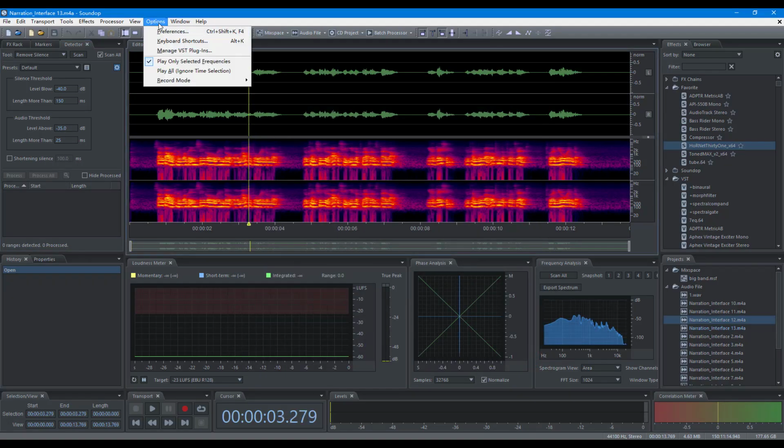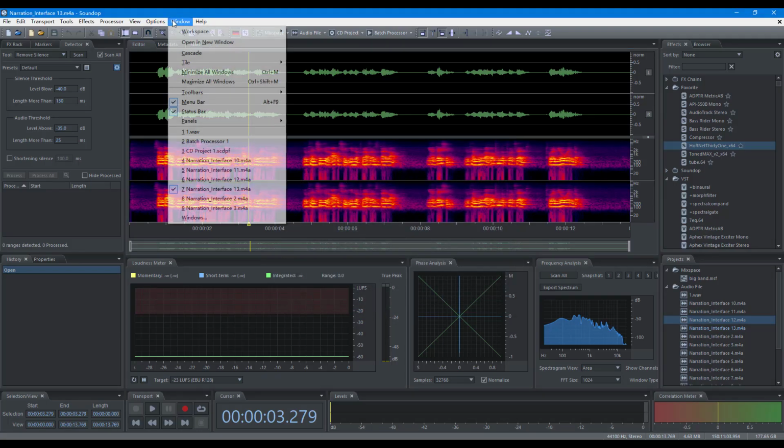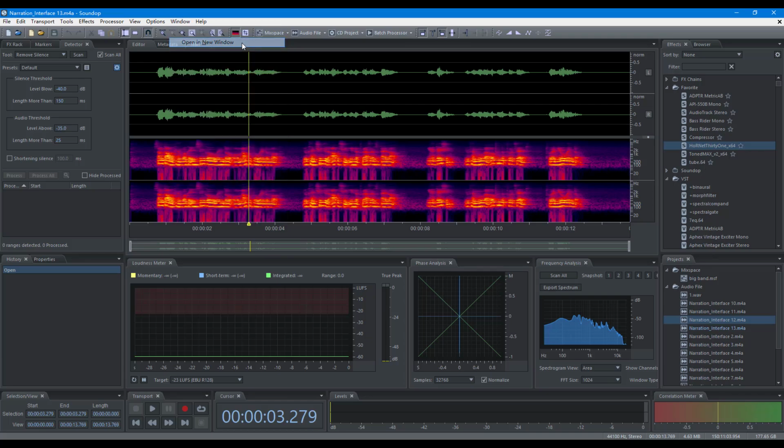Soundop can work in single window or multiple window mode. You can change the option in the preference dialog. In addition, you can move an open project to a new window.